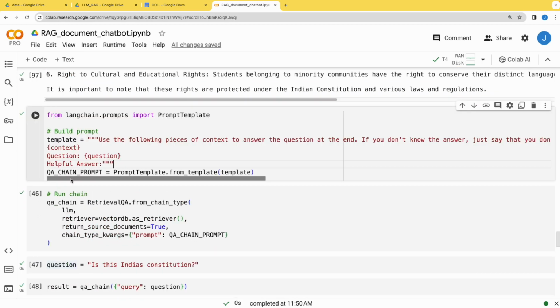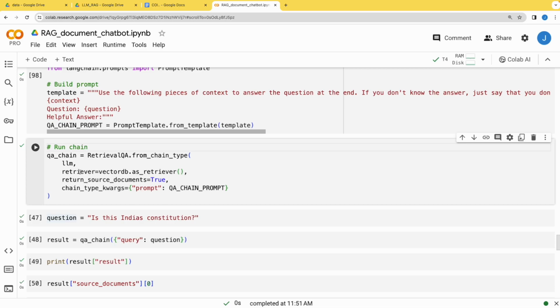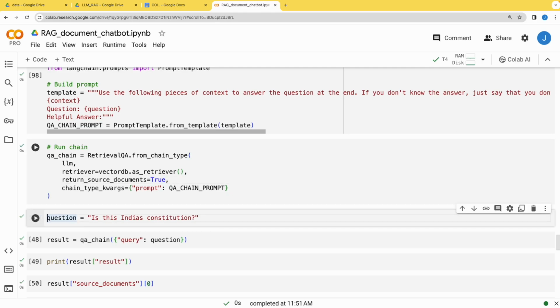You can even run chains of questions over your data. For that, what you can do is declare a specific prompt template. So this is the template. Use the following piece of context to answer the question at the end. If you don't know the answer, just say you don't know. You provide the context, you provide the question, and you get a helpful answer. So let's run the template here. Again, from RetrievalQA, we will pass the LLM, and we'll pass the vector DB, that is the knowledge base. Then we try to create the QA chain object.